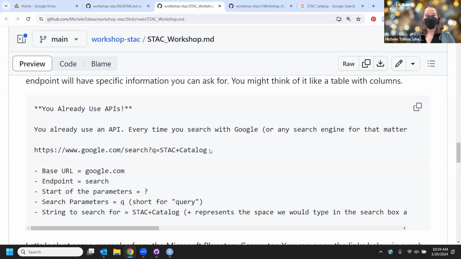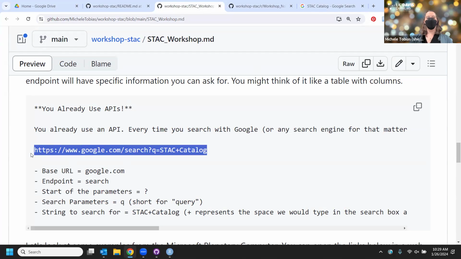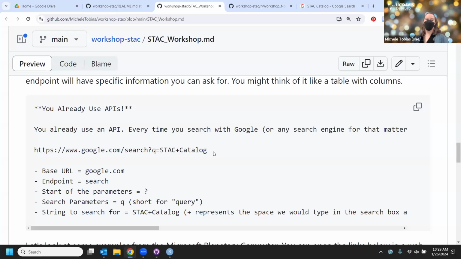But basically, I'm building a web address, a URL. I've got google.com/search?q= and then STAC plus catalog, because I put STAC catalog in the search. That's an API. That's using an API. That's a URL that we're sending to Google to get information back.